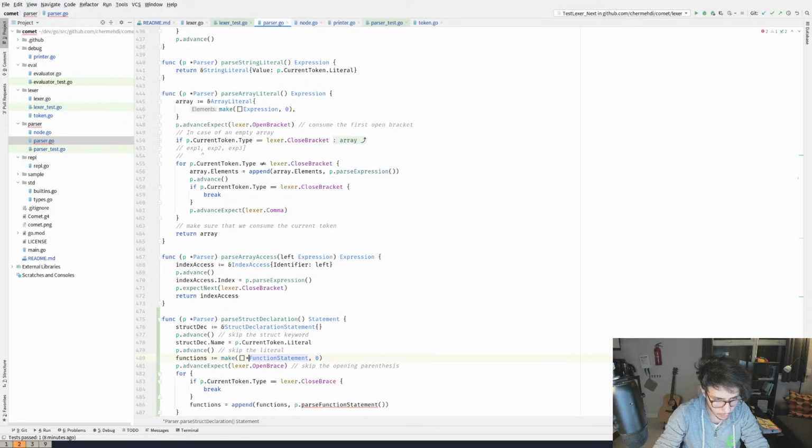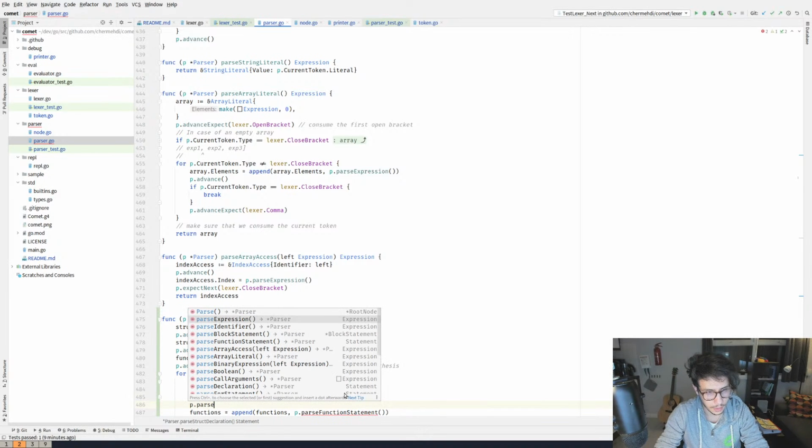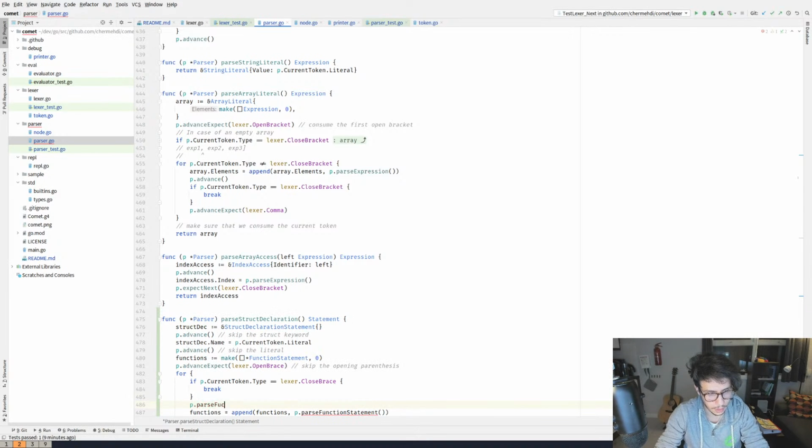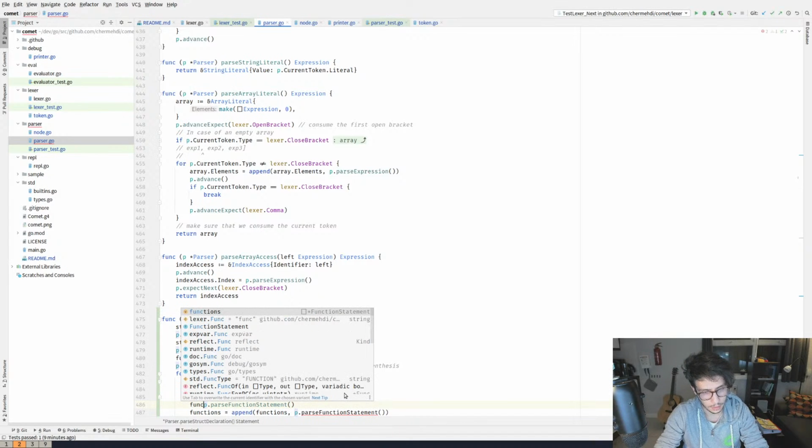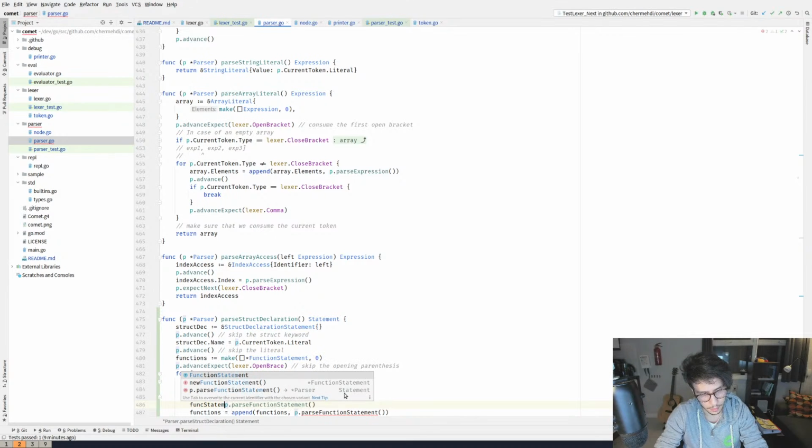Should probably be like this, although now it returns a statement. All right, p parse function statement, func statement.